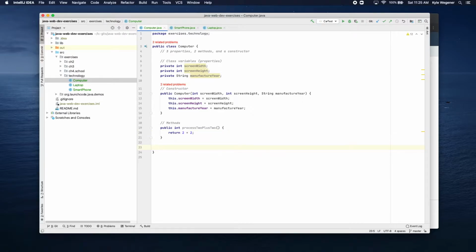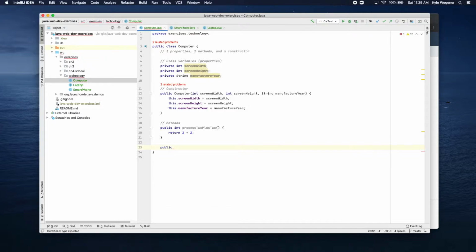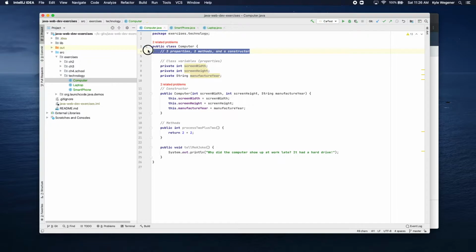The next one is going to be just another method that I came up with, which is going to be the tell me a joke method, which won't return anything, because instead of returning anything, we're just going to print a joke out to the screen. There we go. We've created 2 methods, we created 1 constructor, and we've created 3 properties. Exactly what our task asks us.